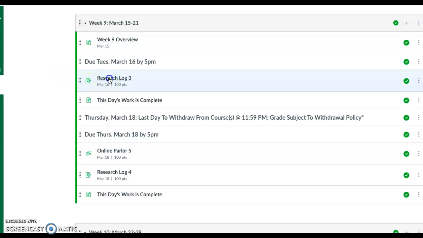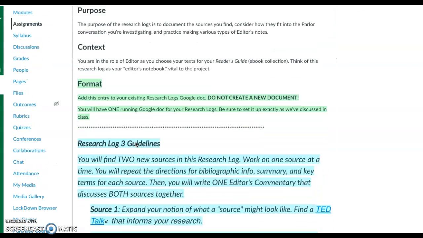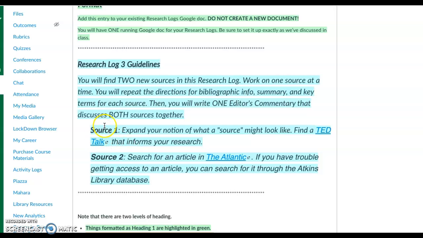So for each research log, you are looking in a new place. For research log 2, you tried out Google Scholar. And for research log 3, you're going to be looking for a TED Talk for your first source, and you're going to be looking in the Atlantic magazine for your second source. Most students usually are really happy with the kinds of sources that they find here, and it adds some nice variety to what they have found as well.